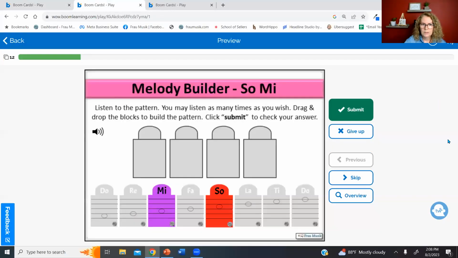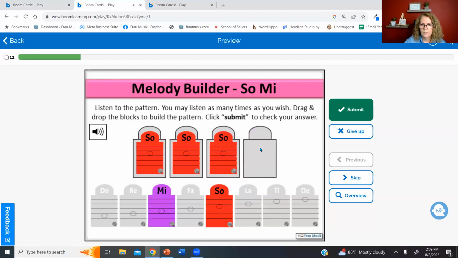Can you see this? I can see your boom card. Okay, and once again, we listen to the pattern and simply drag and construct what you hear. It works exactly the same way as the rhythmic sets. You should do it again 3 times, check your answers, and then submit them.